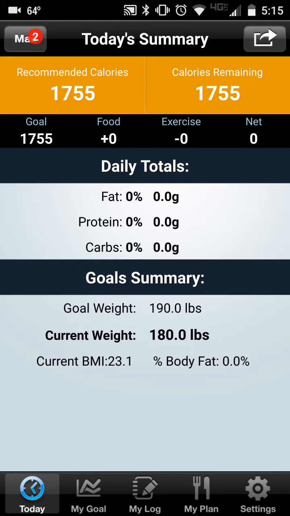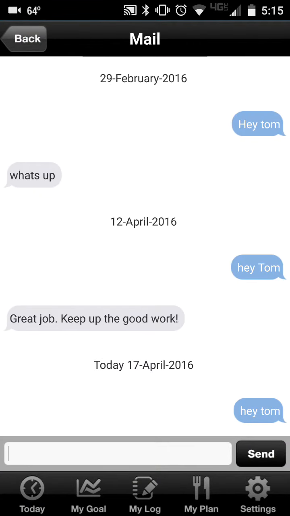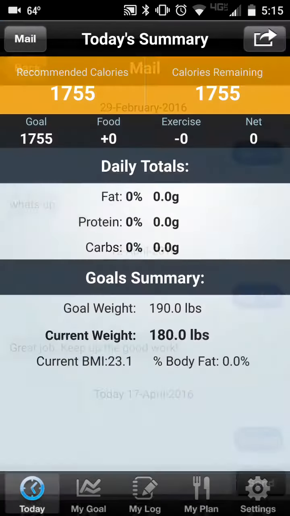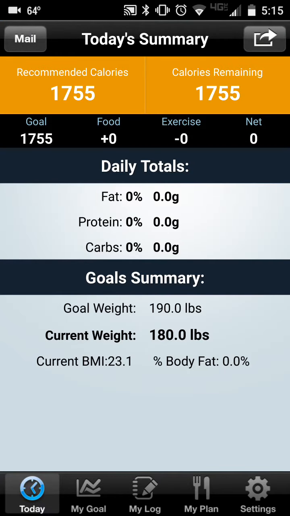Up in the upper left-hand corner, you see where I have that number 2 where it says mail. Go ahead and click on that. This is going to be a cool feature we have in here, which is a messaging app. You can send messages right to me in the app, and I can respond directly back to you. So if you have a question or you just want to check in with me, feel free to send me a message. And don't be surprised if you see a notification up there every once in a while, because I will be checking in on you.